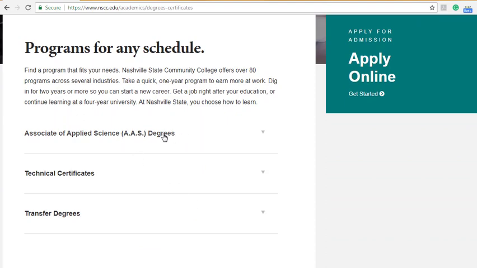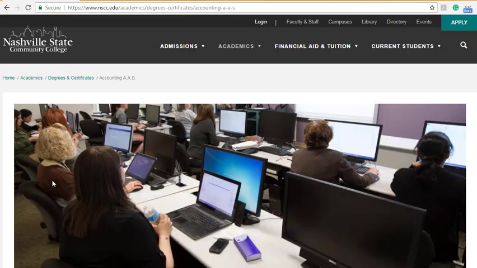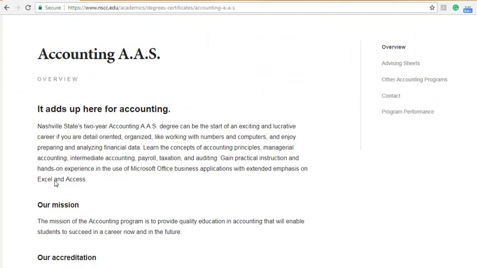So let's say you are an AAS accounting major. So we would click on Associate of Applied Science Degrees, and then we would click on the link for accounting. And that's going to take you to the website for the AAS accounting degree.